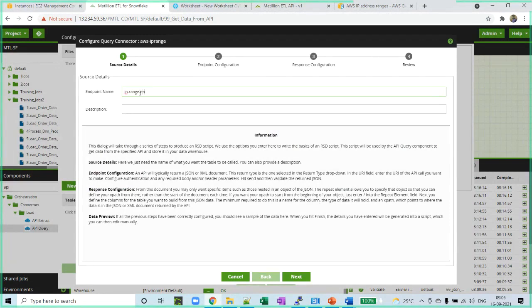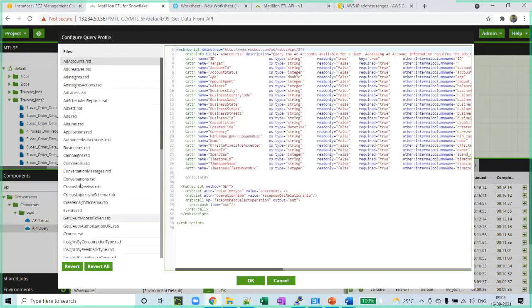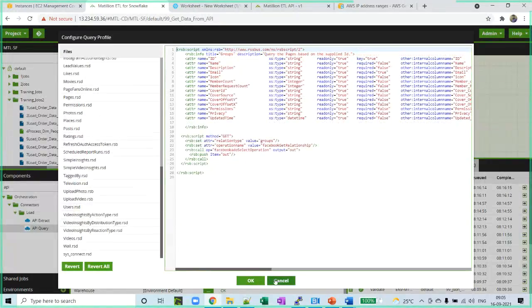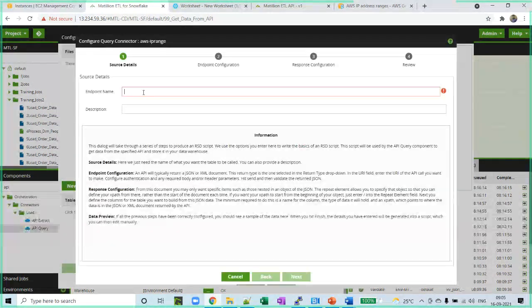I'm giving it the IP range endpoint. Because one profile can have multiple endpoints. For example, Facebook has multiple endpoints that can get the data for albums, campaigns, business, events, groups, and so on. So in the IP range profile, I will create one endpoint. I'm saying that this endpoint is for IP range, and it will give me the IP ranges of AWS.